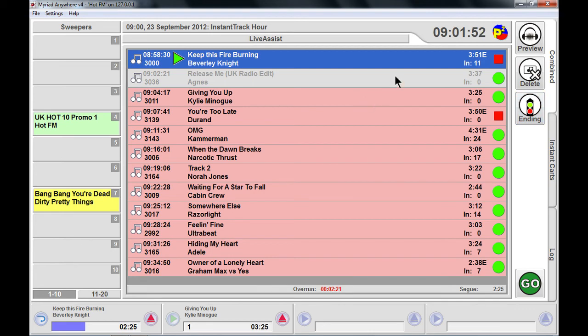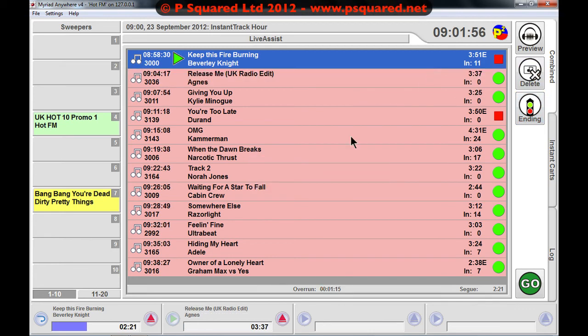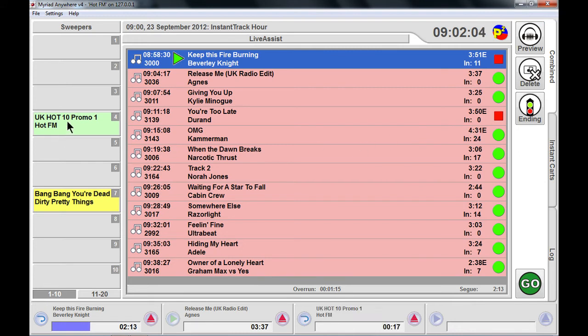If you wanted to undelete that one again, you can just click on delete, click on the song, and then that will bring it back, and you can see it's now replaced Kylie with the Agnes song. So they are your options here. We have the instant cards, so again you can just click on those, fire them off from the first available card player. You can see it playing down there. You've got requeue, and you've also got eject down on the card players.